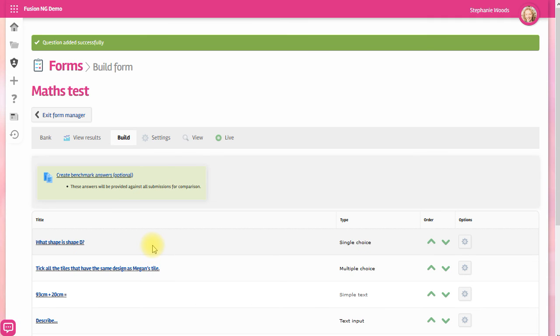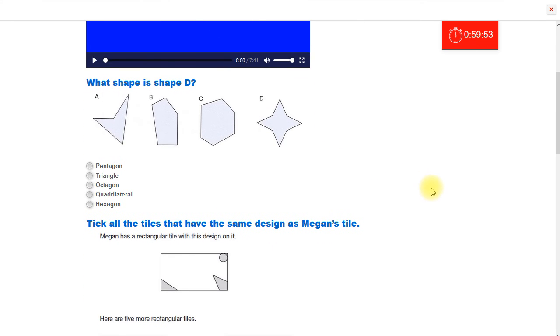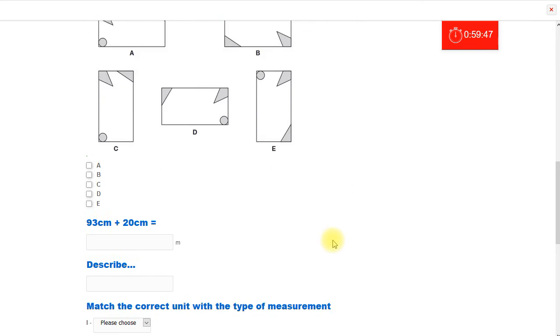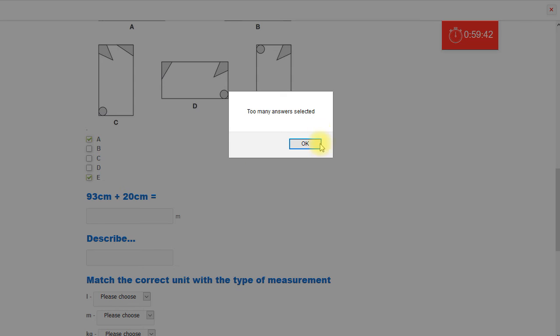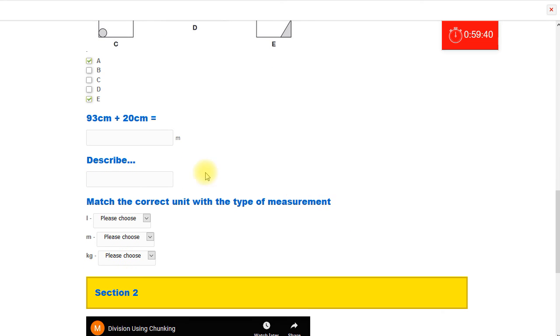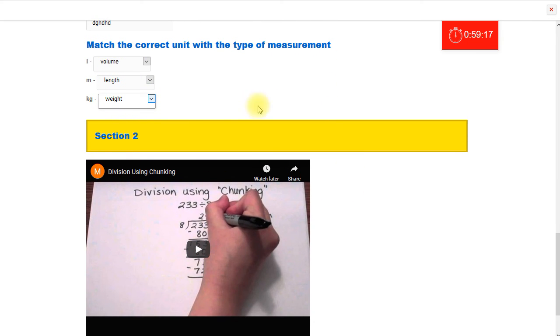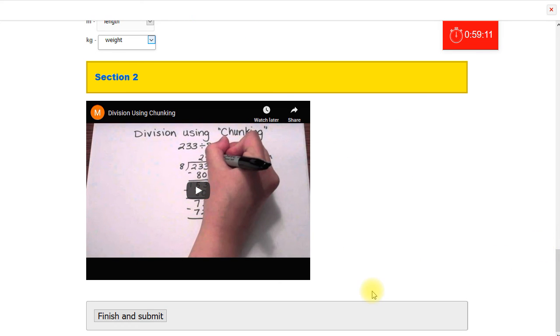and create the question. Okay, so let's have a look at our form so far. We have the introductory video, we have a single choice question, we have a multiple choice question. I can tick 2 of these, but when I try to tick the third, it will tell me I've ticked too many. I can then put the answers for these ones in. I can put my text in, and I have my matching question. And then we have the section break, so you can see the titles shown here with the content. And then I can carry on adding more quiz questions as required.